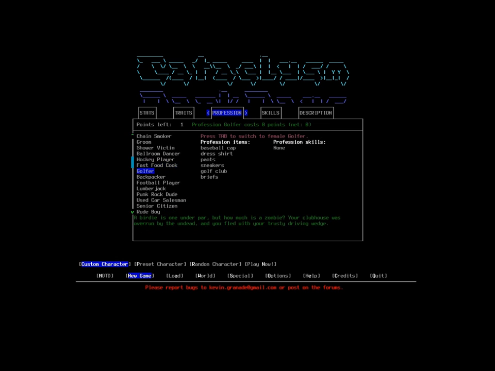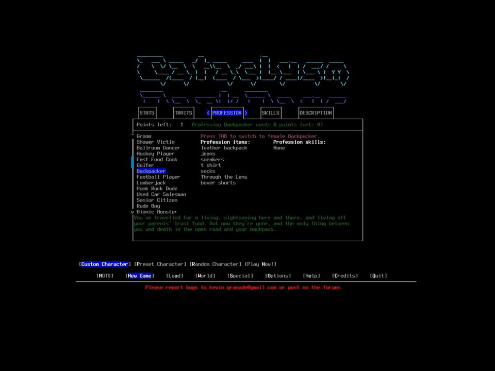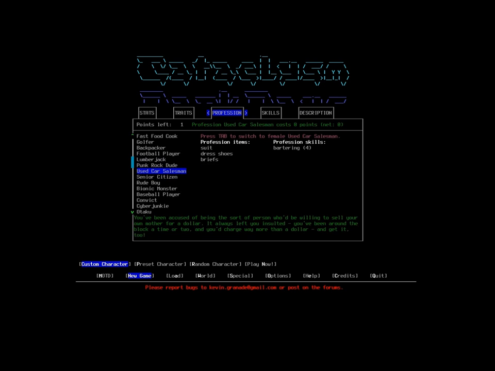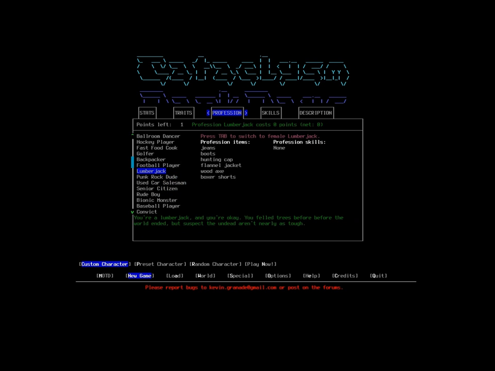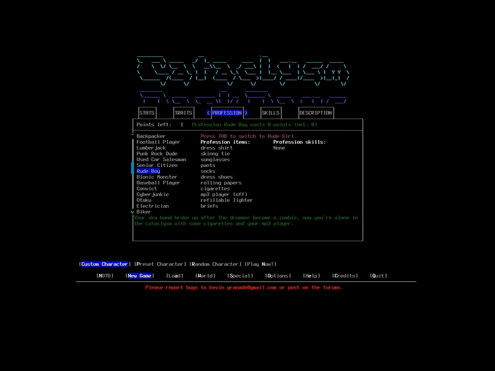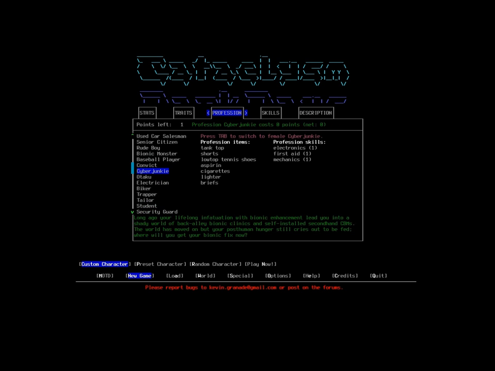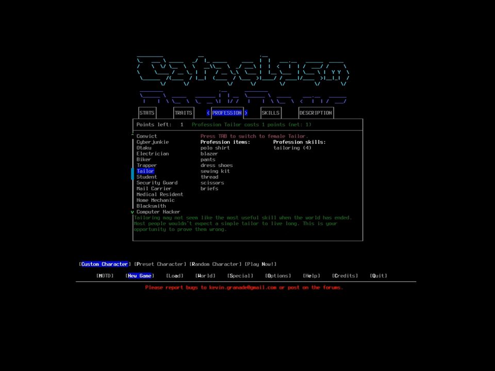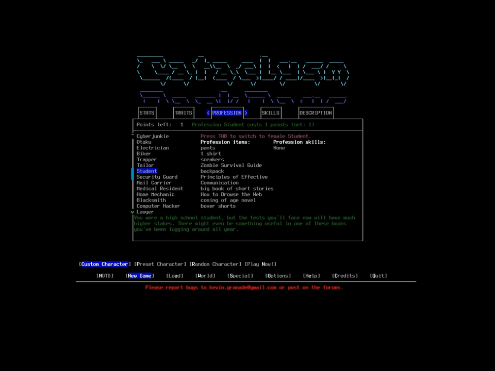Now, let's see, I am going to go down here and pick. Lumberjack is a possibility. I might come back to Lumberjack, because that will give me an axe, and axes are very useful. But if I don't go with that, I could go with Trapper. That gives me trapping skills, which could be useful for dealing with animals. But that also does not give me any survival skills, and I might need those.